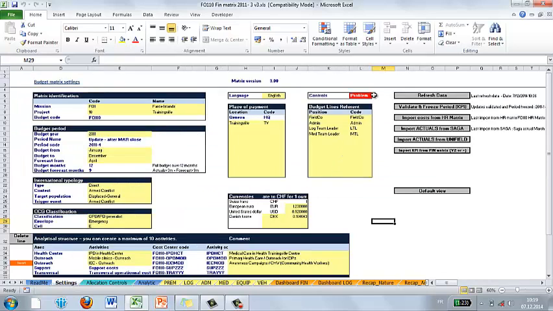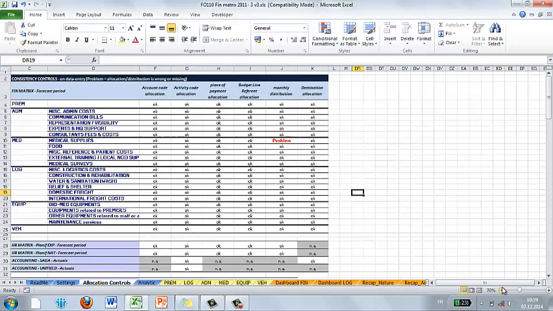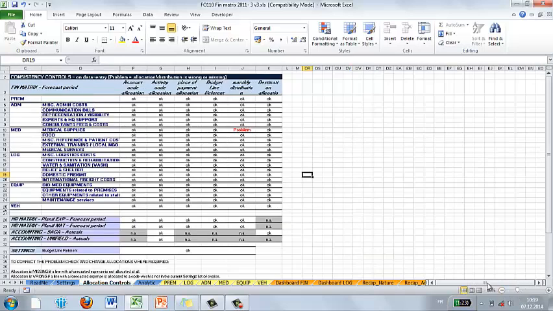Here we have a problem. We then visit the allocation control tab. This sheet guarantees that all the forecasts are in fact allocated to existing accounting codes, to the activities budget line reference place of payment set in your parameters. It informs you also that your monthly distribution is correct according to the months to come.